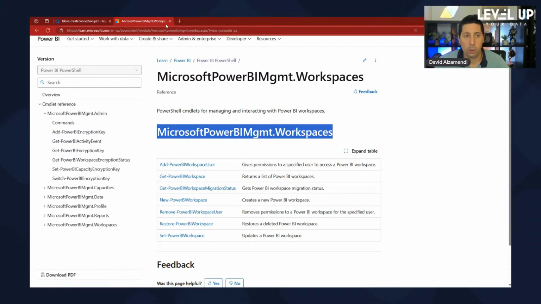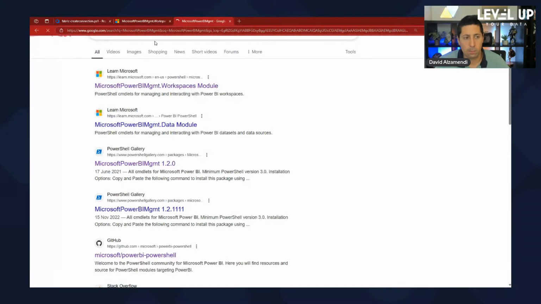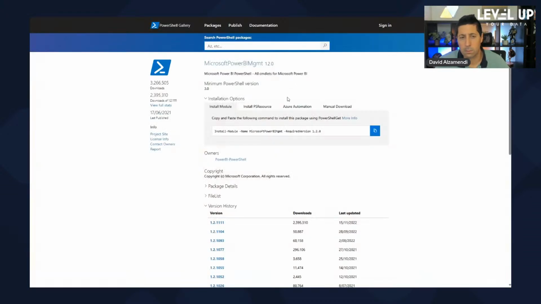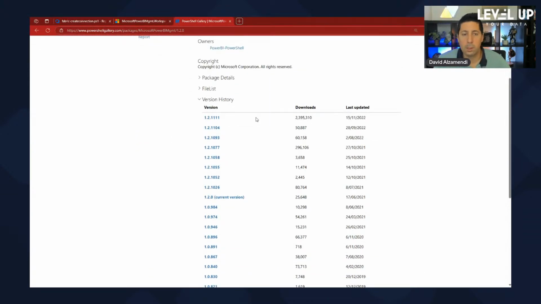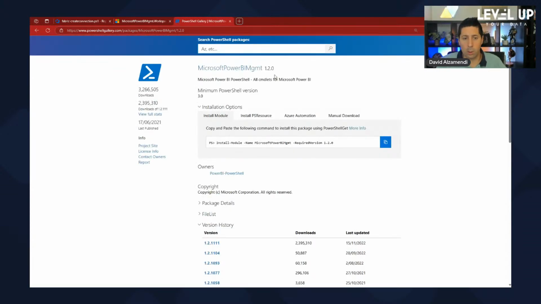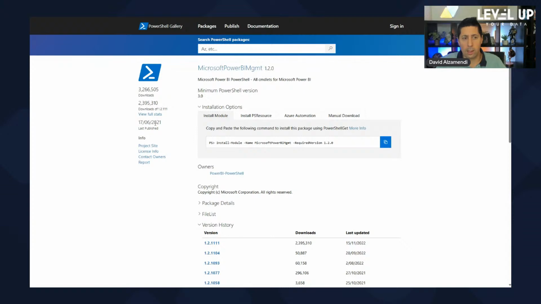The challenge with PowerShell modules, and let me search for this one more time, and we'll go to the gallery here. The challenge with modules is this one, that sometimes they stop being maintained. So you can see that the latest version that we have for this module was released back in 2021. So that means that this module will offer specific functionality for Power BI REST APIs, but none of the Microsoft Fabric capabilities is going to be within this specific module.